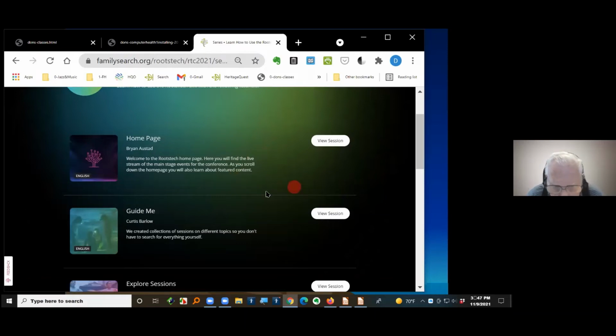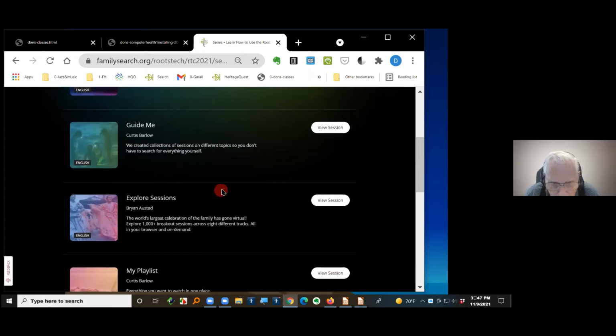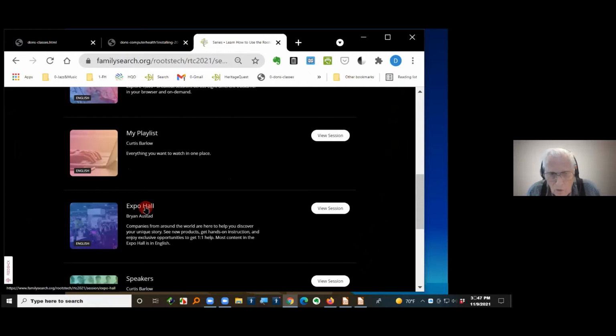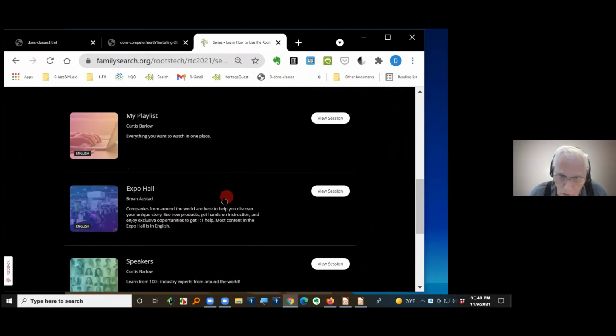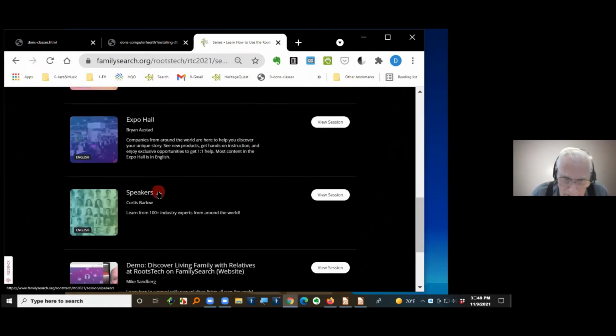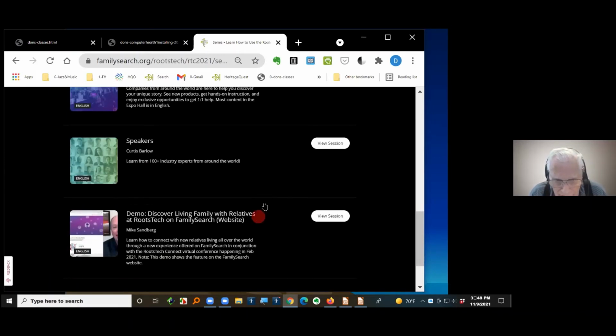Here's the next one down, Guide Me, and there's another on View the Session. Here's one on Explore the Sessions and View the Session. And all of these are about how you use My Playlist and so on down here. Here's the Expo Hall. They had nearly 100 vendors, and they also did presentations as well as information about their products. All of that is recorded and available on here. Here's a list of all the speakers, and you can get the bios of all the speakers and so on here.